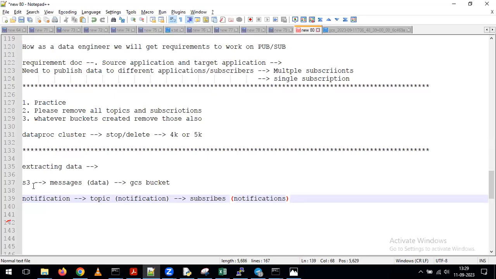That data only, if you want, you can load into the GCS bucket, or into BigQuery, or if you want, we can load it into other applications also. But if you want to go for other applications, then we cannot do it directly from Pub/Sub. There we have to go for the Dataflow service. With the help of the Dataflow service, you can load the data into your other applications.